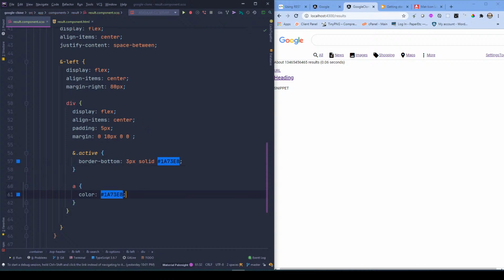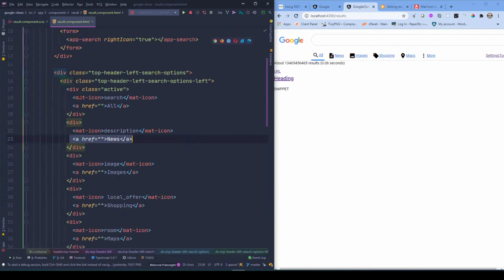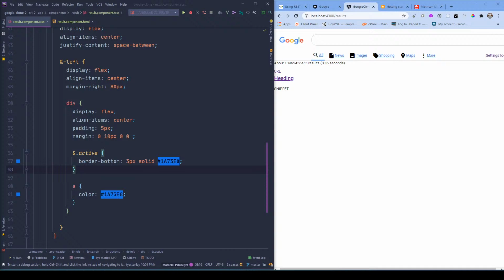Only when you are putting an active class there. So by default my first element in this list has an active class, as you can see here. Okay, so let's go out of the active block, and I'll put it inside, while still inside the div.